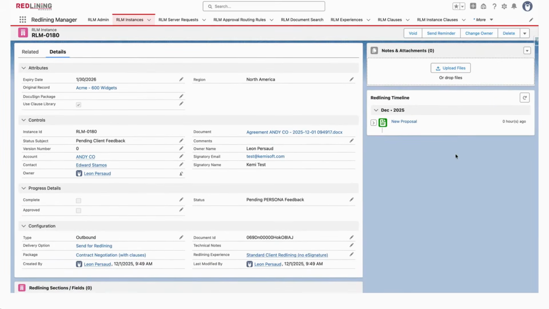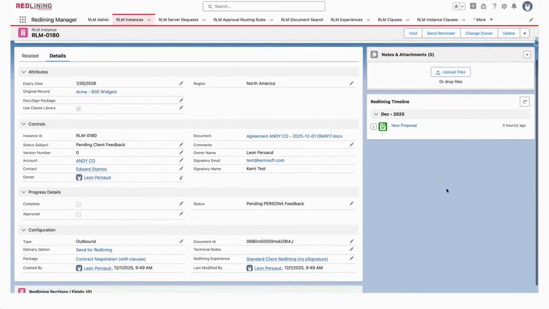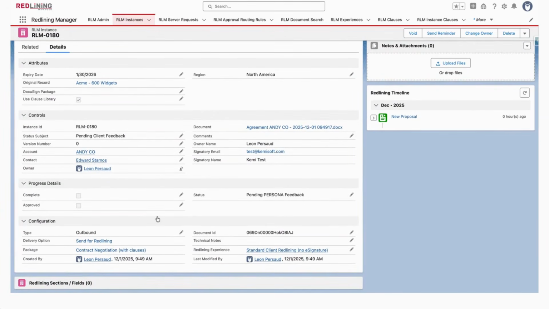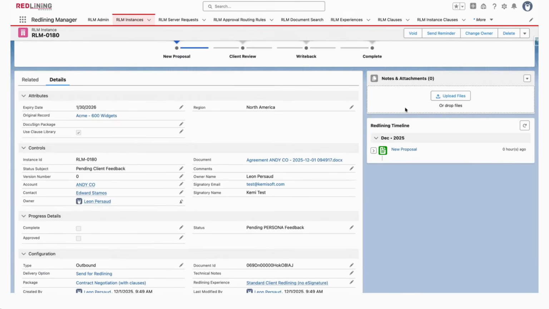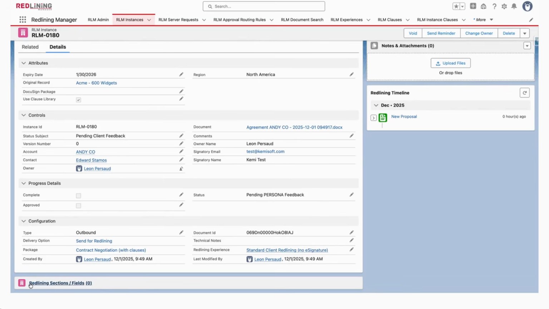The detail view shows information like the instance ID, version, record owner, and comments. It also shows the instance type, inbound or outbound, and the delivery option and package used. The Notes and Attachments section stores all documents as they move through the redlining process, maintaining an audit trail. Below that is the redlining timeline. At the bottom, the redlining sections and fields populate when changes are detected.